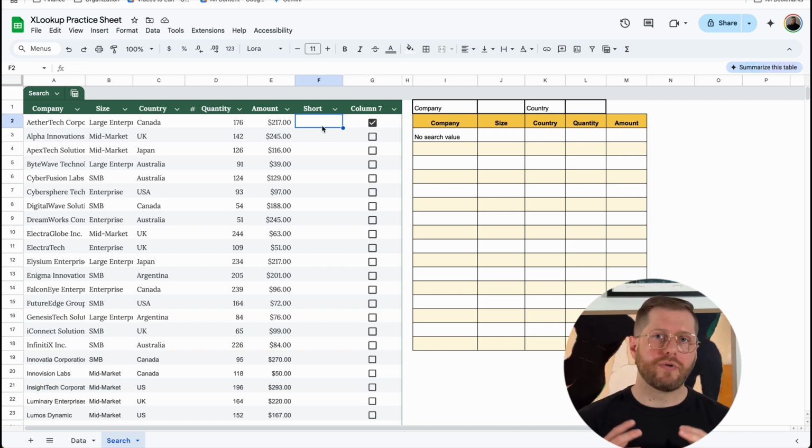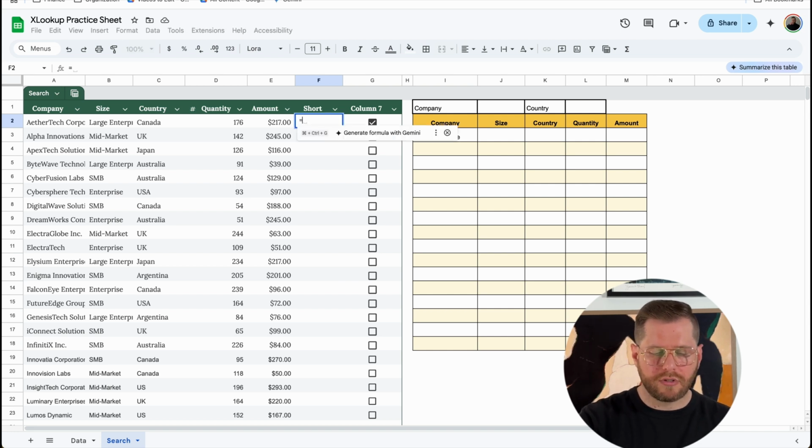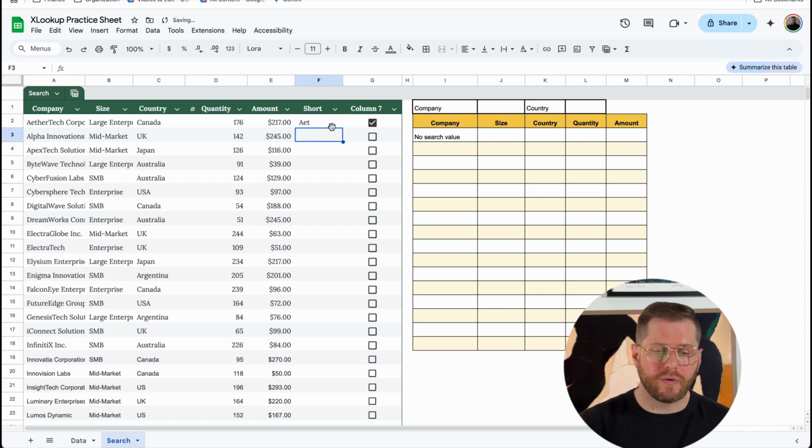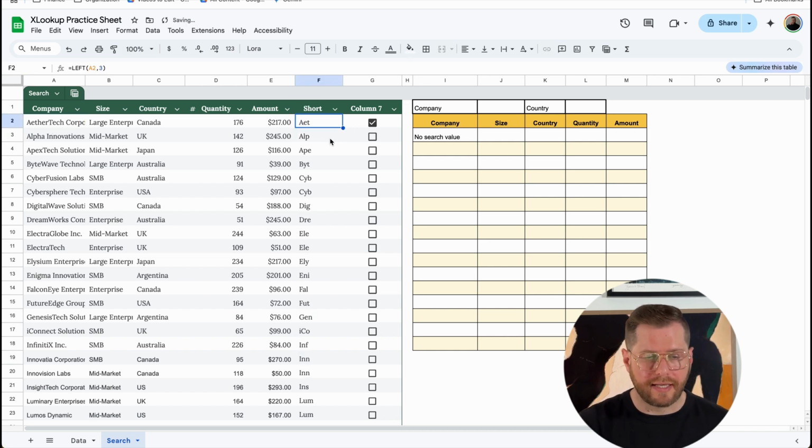So before we do that, we want to extract a few characters of the company name to be able to search. So I'm going to type equals, left, open parentheses, select the cell that we want to search. Let's say we want to search the first 3 characters. You can see right here, it automatically shows you a summary of what will be extracted. So for example, AET is the first 3 characters to the left, AET. That's what I want in this situation. So I'm going to go ahead and press enter and then apply that to the rest of the range.